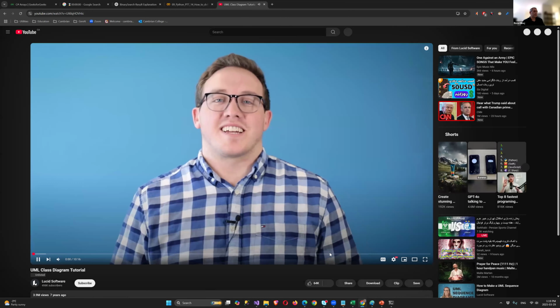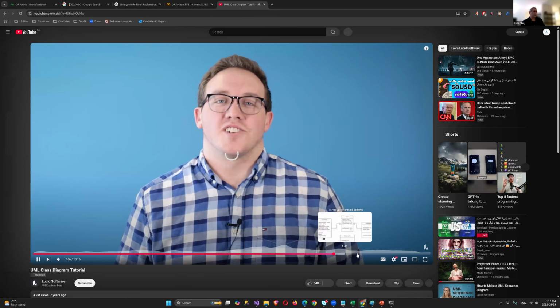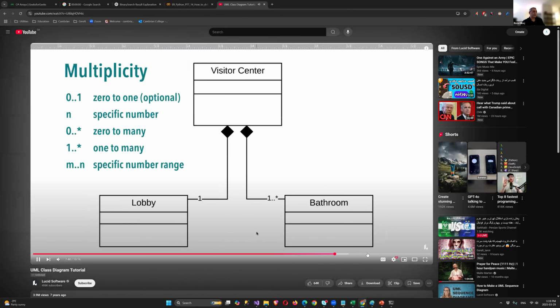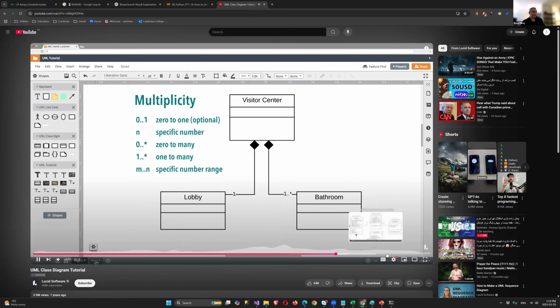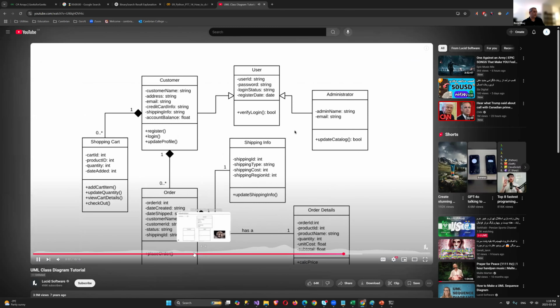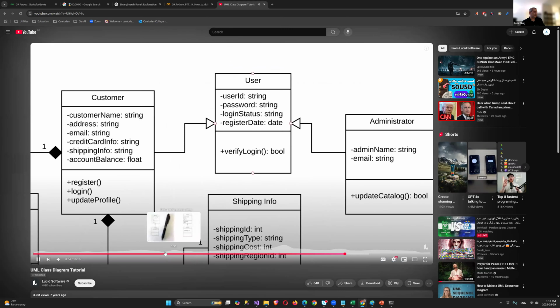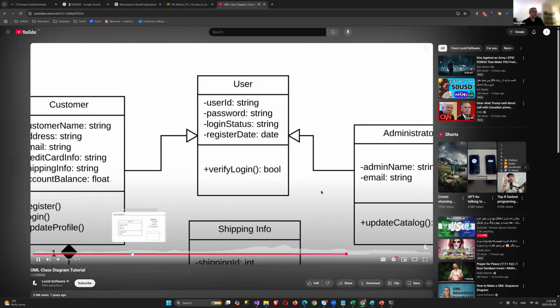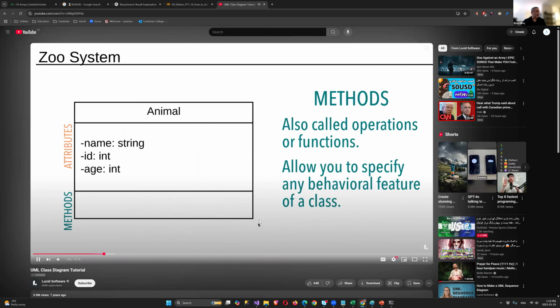Hi, my name is Zach, and I'm with LucidChain. Specific number range. Hopefully our zoo examples have helped explain those concepts, but I want to show you what a real-world example would look like. This is a UML class diagram for an online shopping cart. And if you want to look at this diagram with me, just click the link in the top right corner. You can see that the system has several classes and relationships, so let's walk through a couple of them. We'll start with the user class. It's got attributes for user ID, password, login status, and register date. This is a sample class.